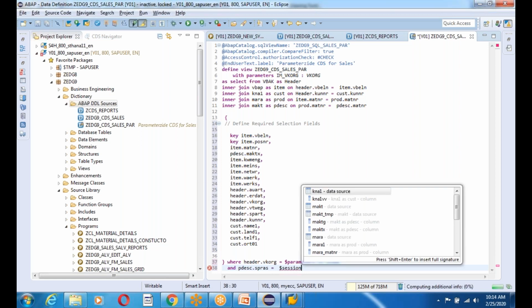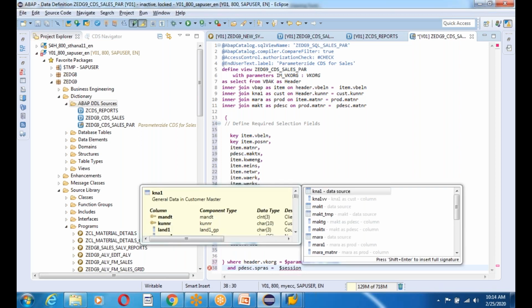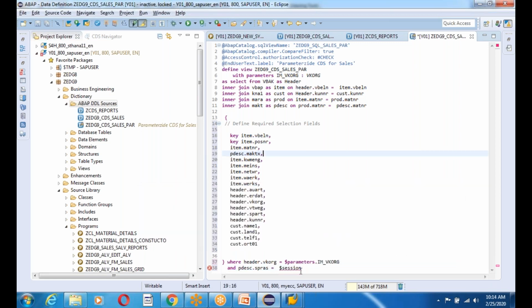Like we have system variables, right? In the same way we have system variables in CDS. I forgot them here, we'll see that later, but we'll use hard coding. We are going to put English as hard coding. So SPRAS equal to English language, which we are going to take.